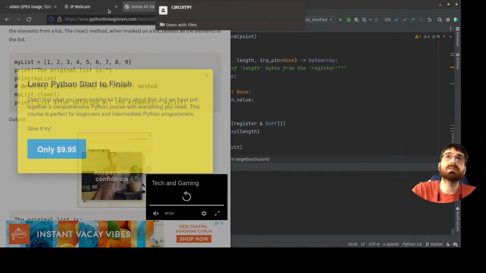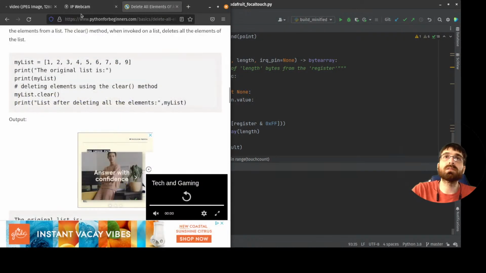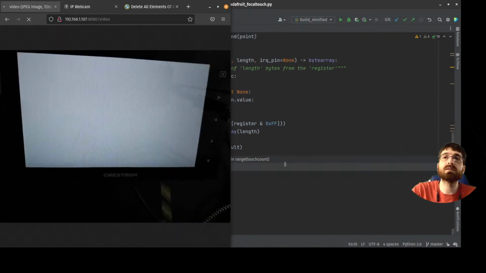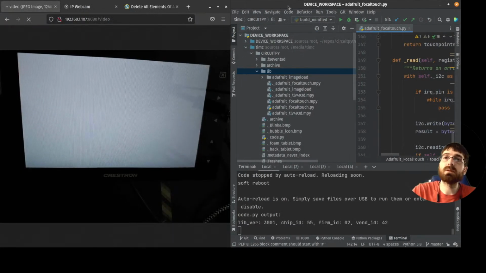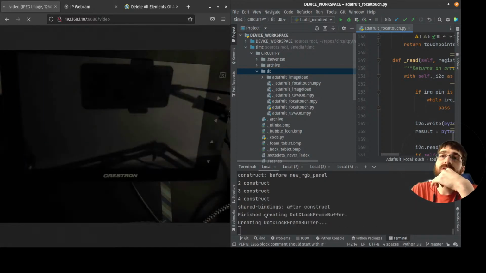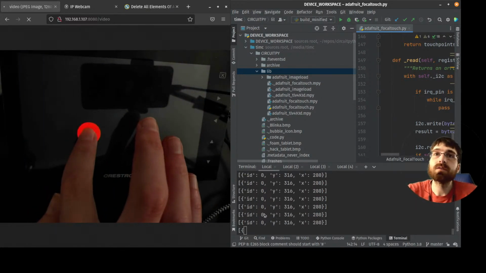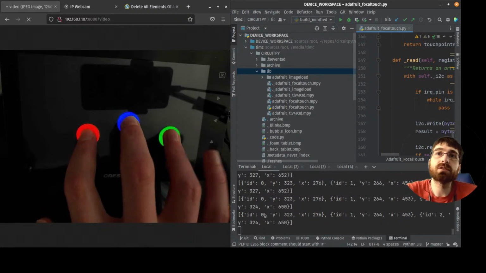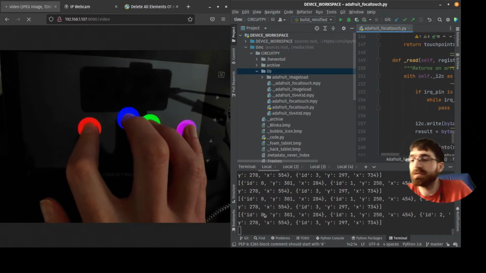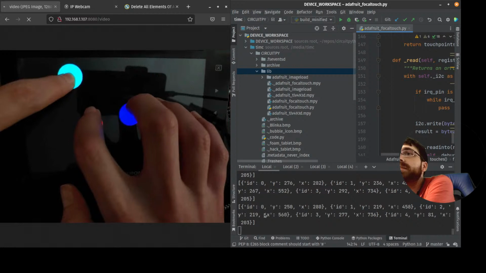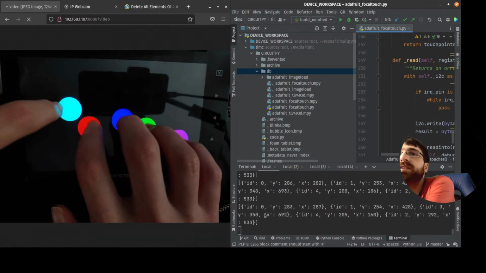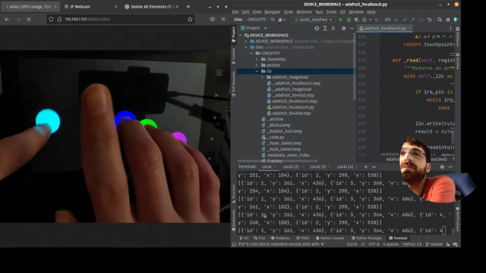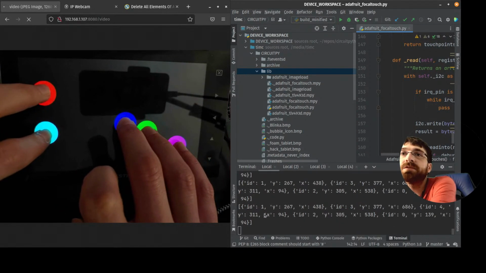Get the hard fault crash worked out. Okay. There we go. So circle, another circle, another circle, another circle. That's the last circle. And if I move my fingers around, they'll follow them around. If I get rid of this one and put this one, then that one becomes red.